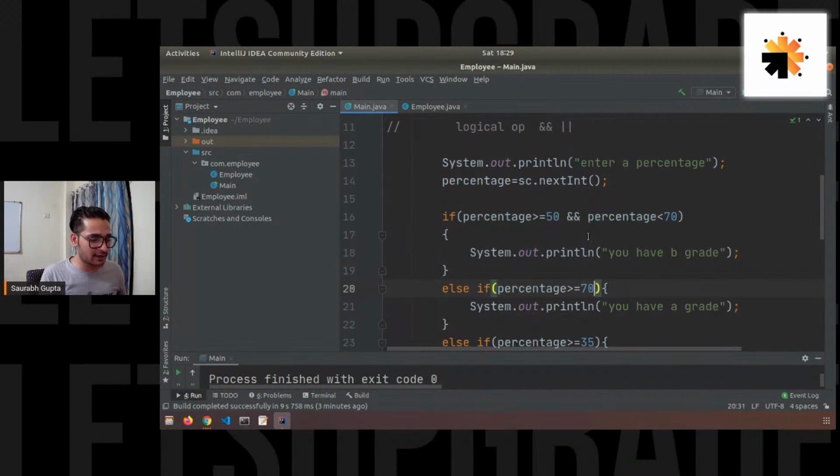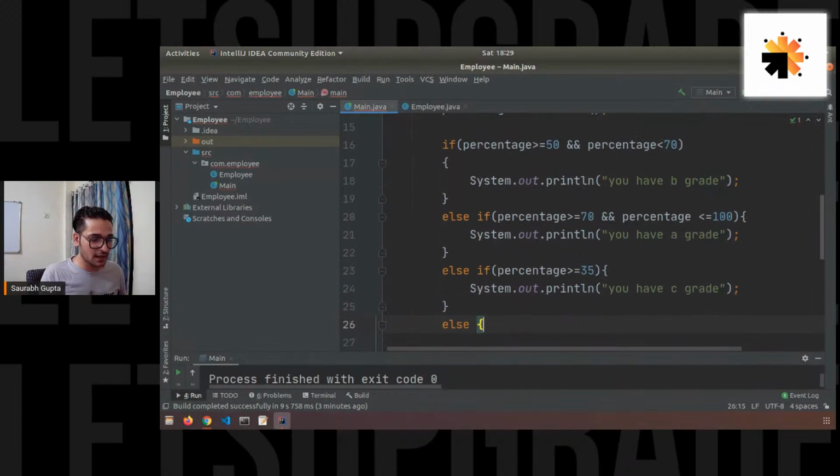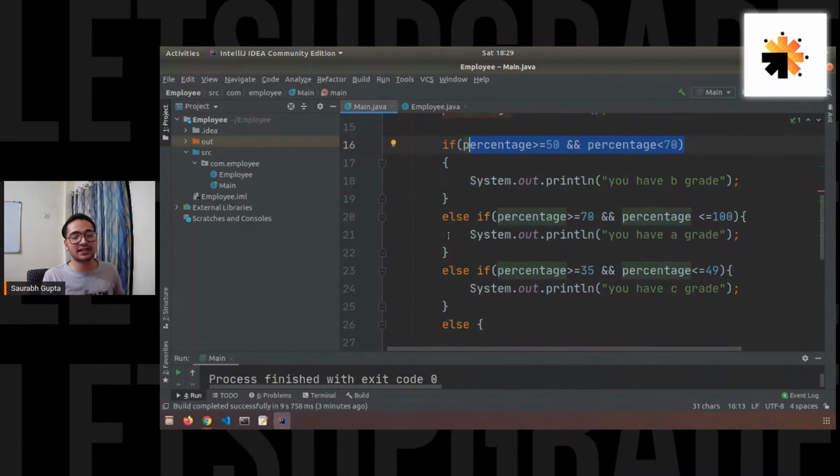And you can now go here and write and, here's my and, percentage is less than equal to 100. And percentage is less than equal to 49 because we have till 50. And now this is perfect. Now it doesn't matter in what sequence I write, because if I put 76, it will satisfy this condition, that it is okay, fine, it is greater than 50. But this will become false because it is not less than 70. So this whole statement will become false. And I'll get to the next one.